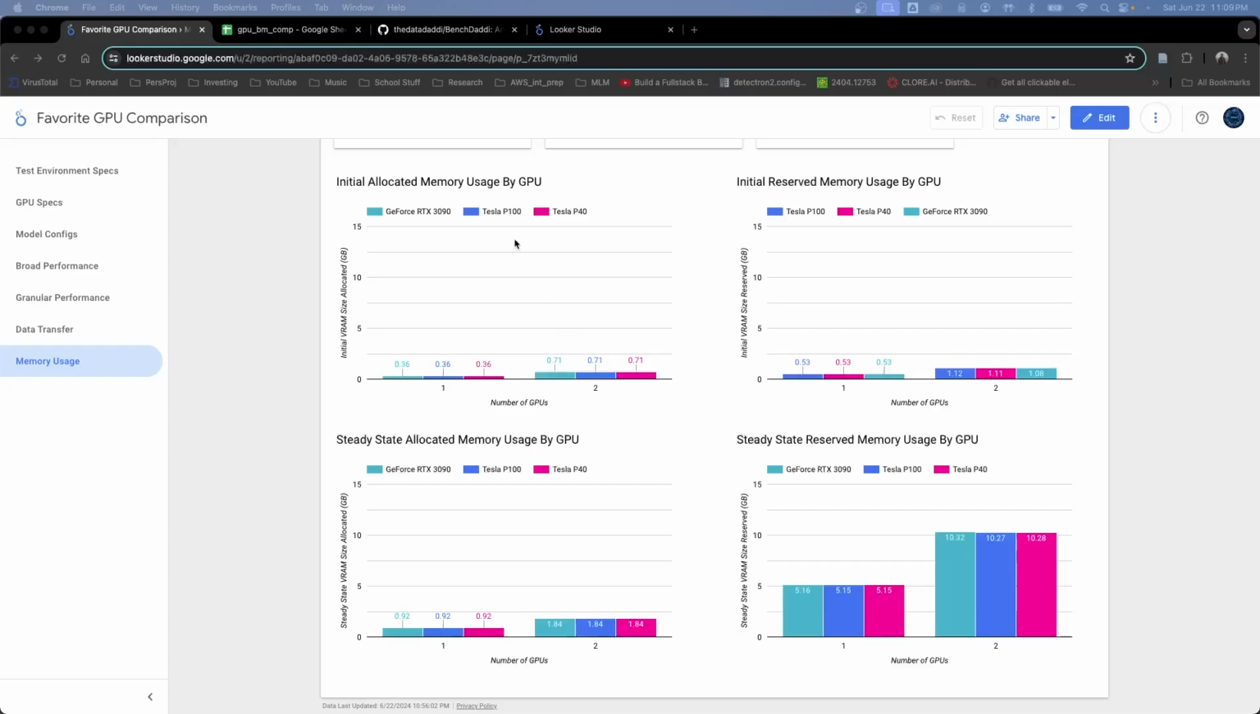So what does that actually mean? Whenever the model is loaded onto the GPU or GPUs, I'm pulling the memory usage data just after that. That's the initial. So that is what the model actually takes up: all of the tensors and overhead and everything related directly to the model. That's this allocated memory usage, and that's for the single and double GPU case.